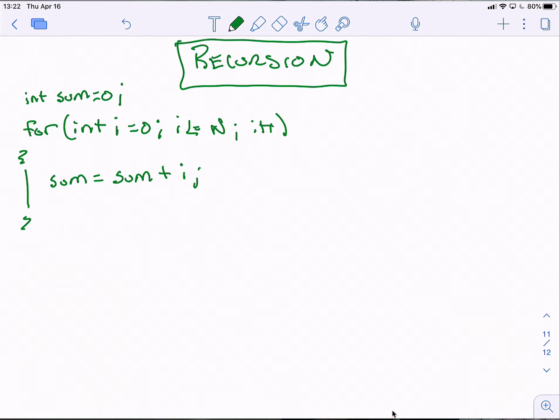Okay, so what does this short program do? Well, this is another way of saying the sum for i equals 0 to n of i. So it's a sum of the numbers from 0 up to n.